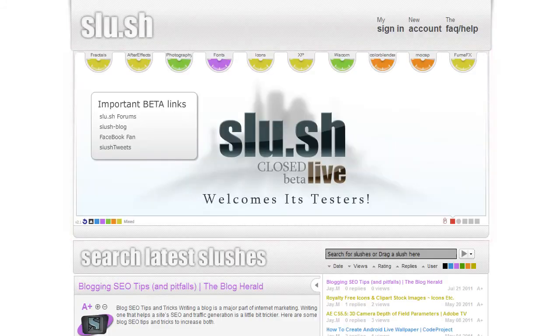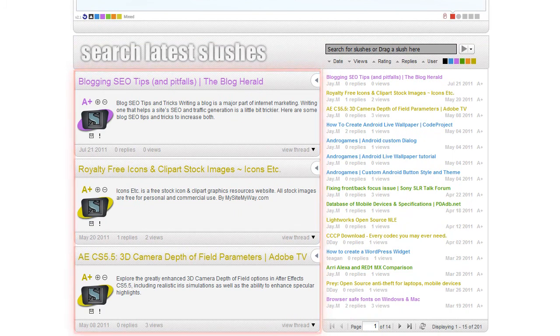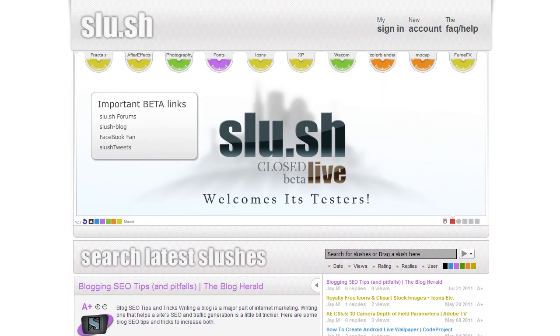So that's it. That's the flash, the slush boxes, and the triple threat. Either as a slusher or a user, that's how you use slush.